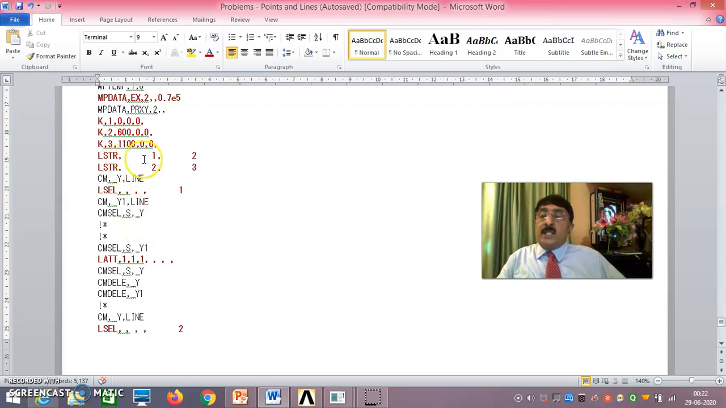Once I have created keypoints and they are joined by lines, it shows how it has been done. This I have not done; automatically it has been done. You just have to copy. You have to make use of this.